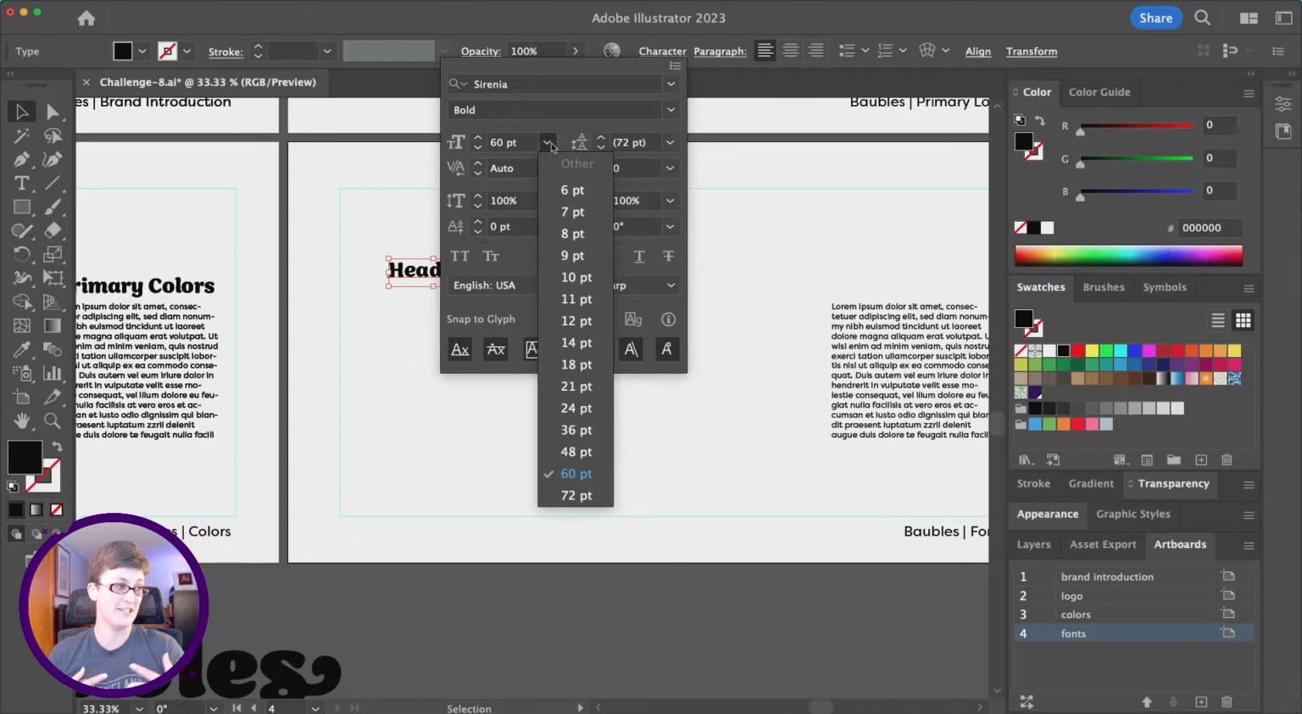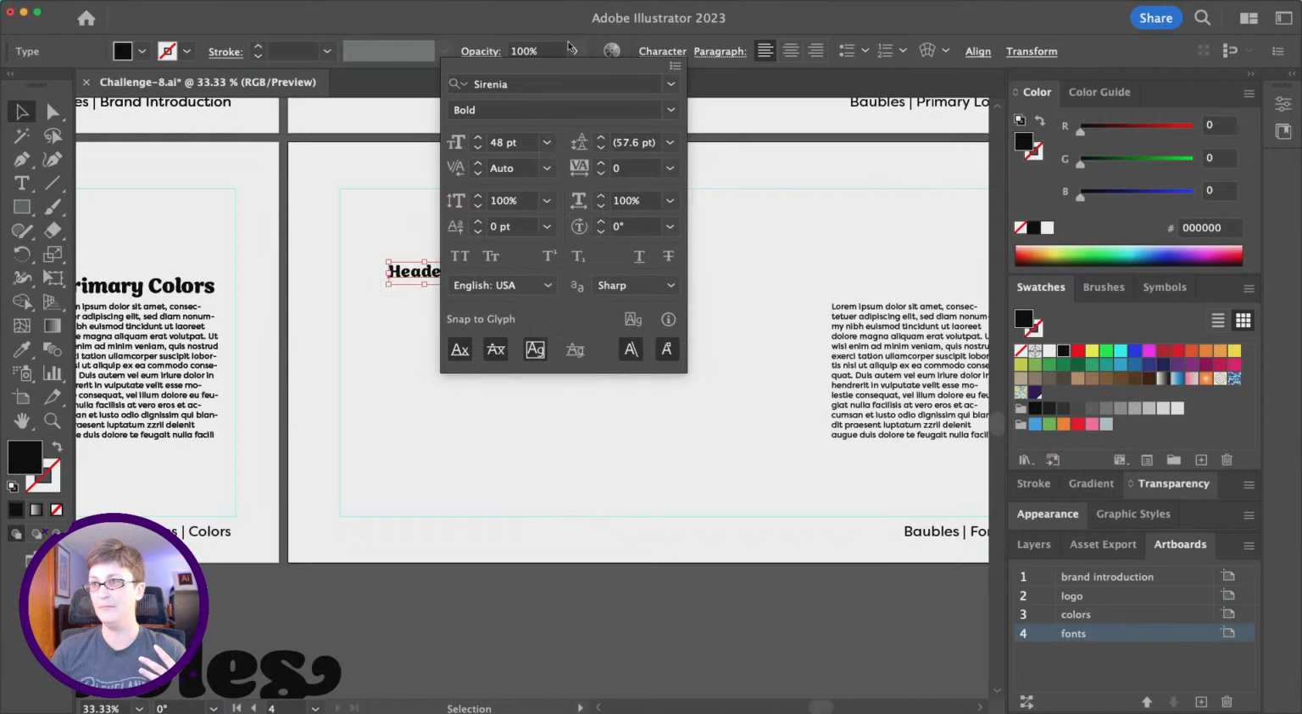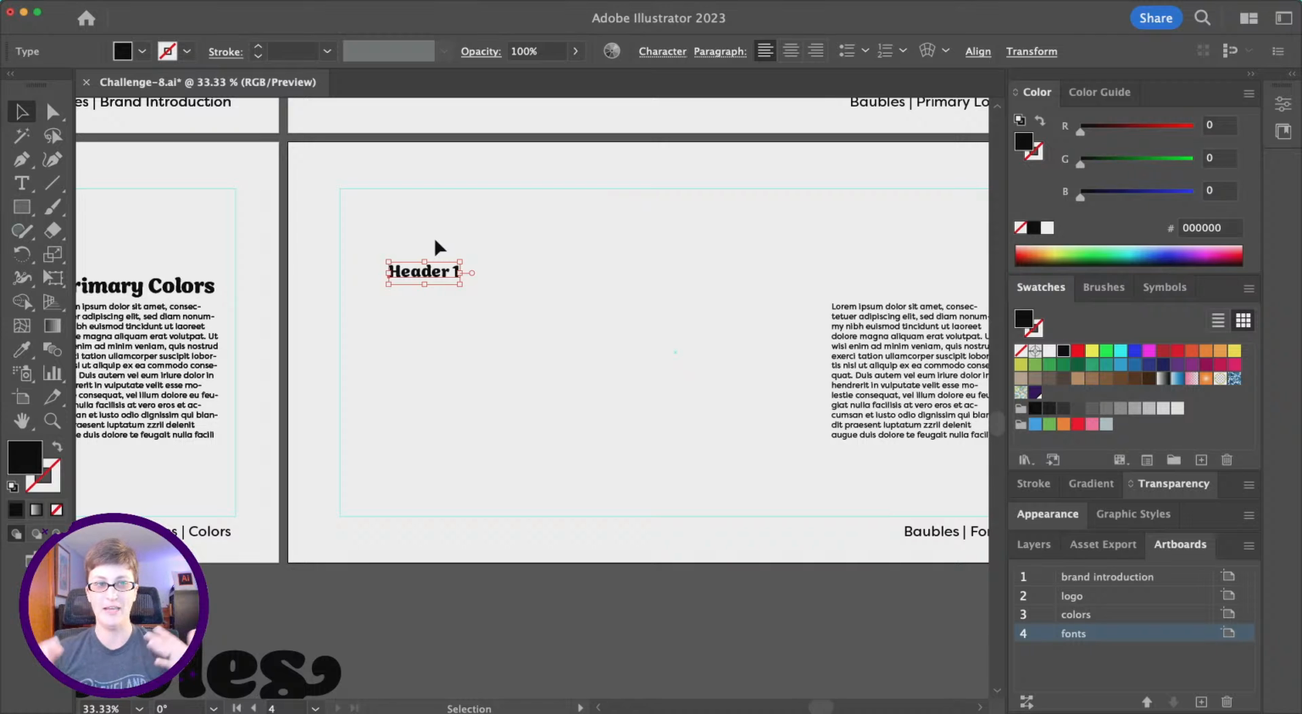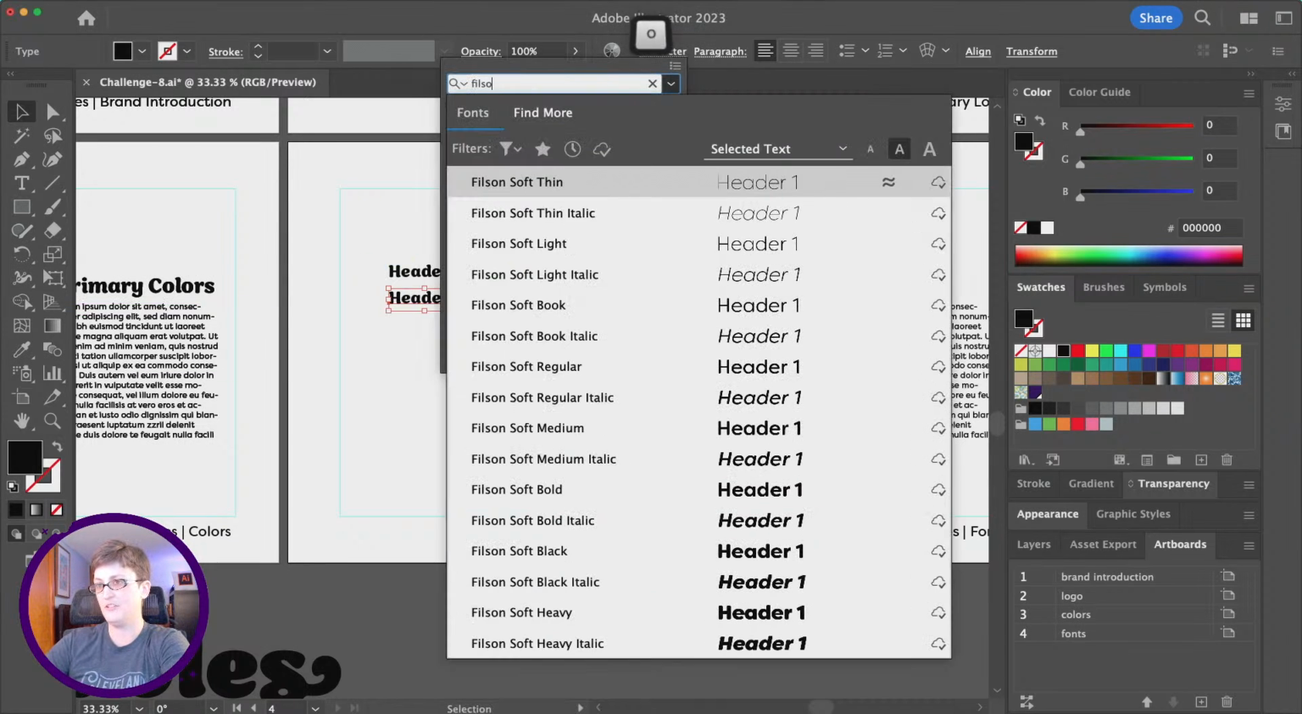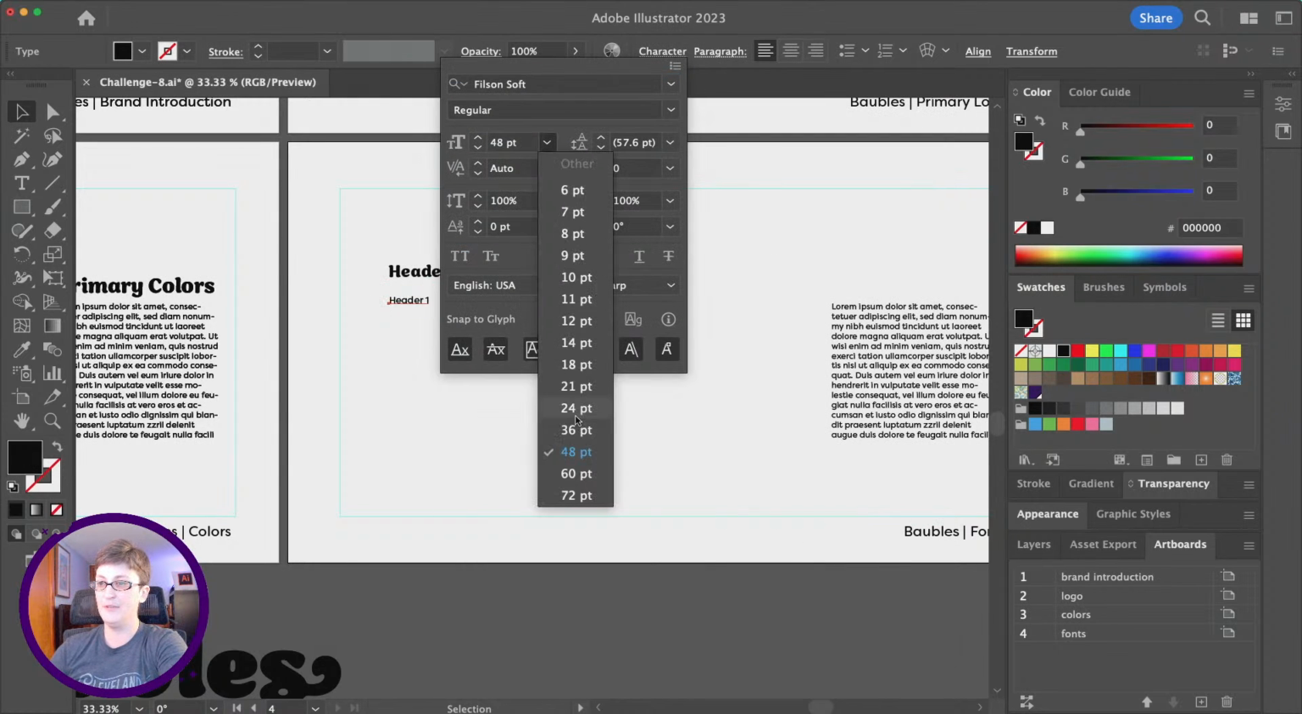And with Illustrator's standard sizes, I like to go with, for my H1, a good place to start is like 48 points, something around that, in terms of my largest size. So my header is going to be my largest size. I'm going to use Command-C and Command-V to make another line of text. And I'm going to change this one to be Filson Soft Regular. Bring the size down to something like 24.